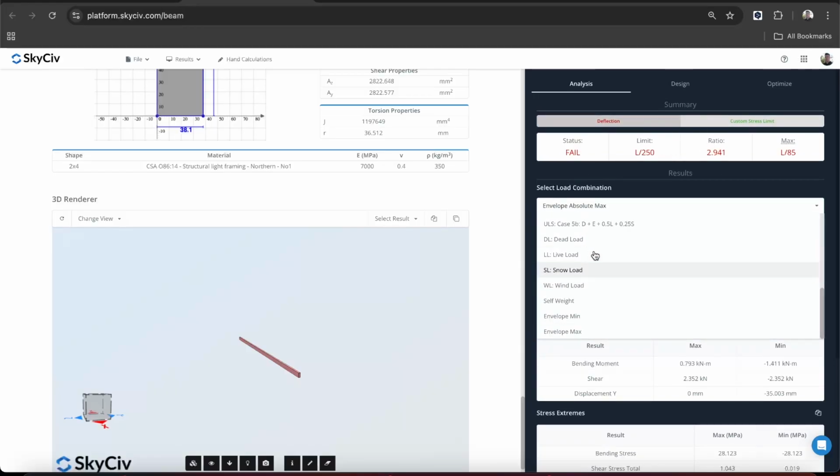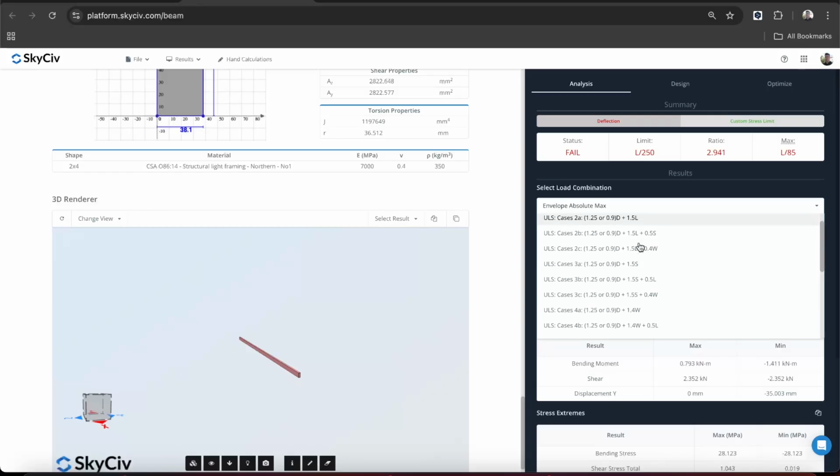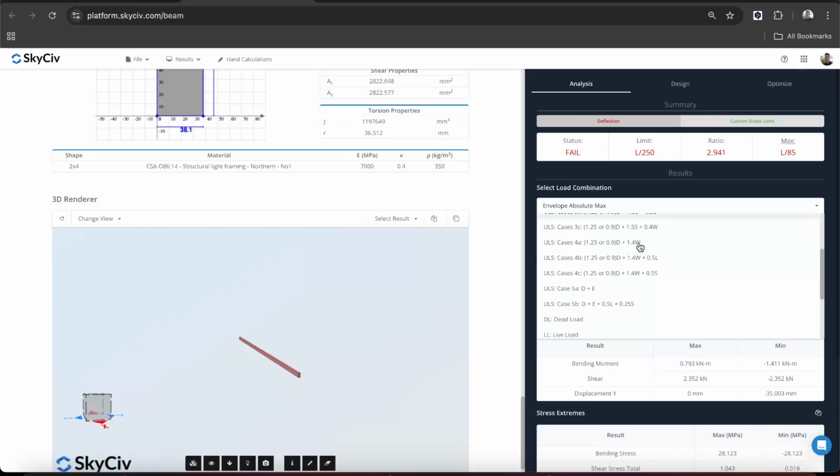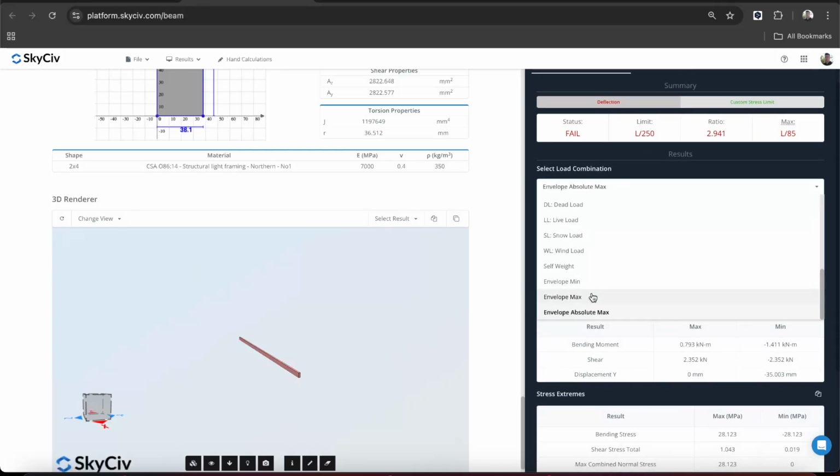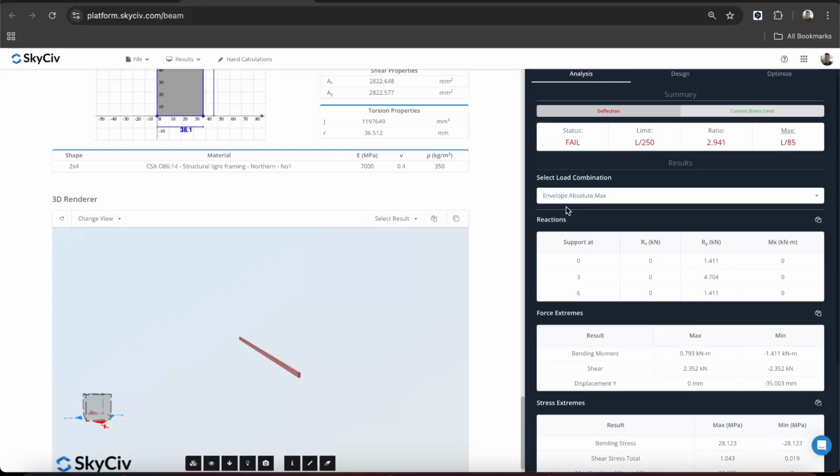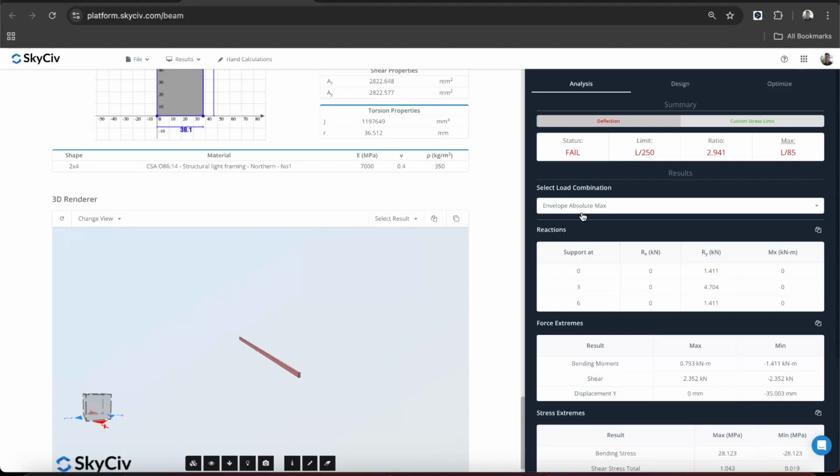It has run through all the different load combinations that we have, so all the different ULS cases, even the different individual load cases as well, just to make sure we're capturing all the different possibilities of this design. But yeah, I'm going to stick to the envelope max result. That basically tells me the worst case scenario in all my different load combinations.